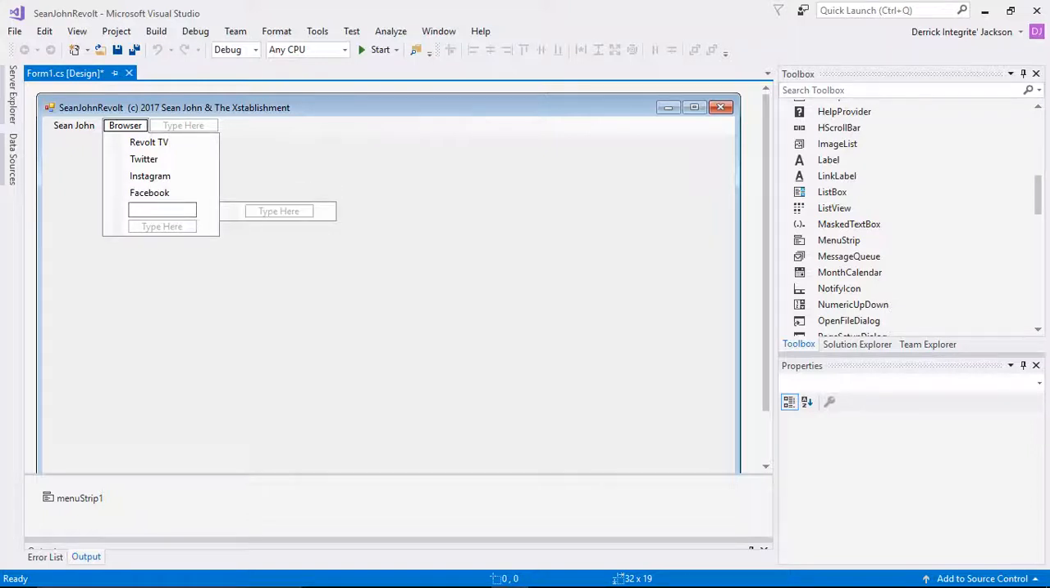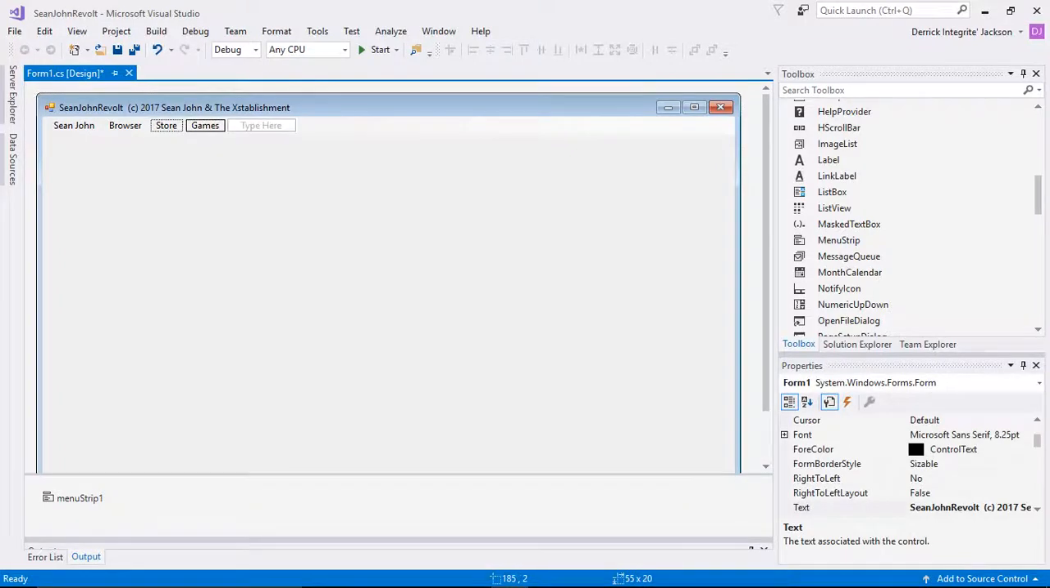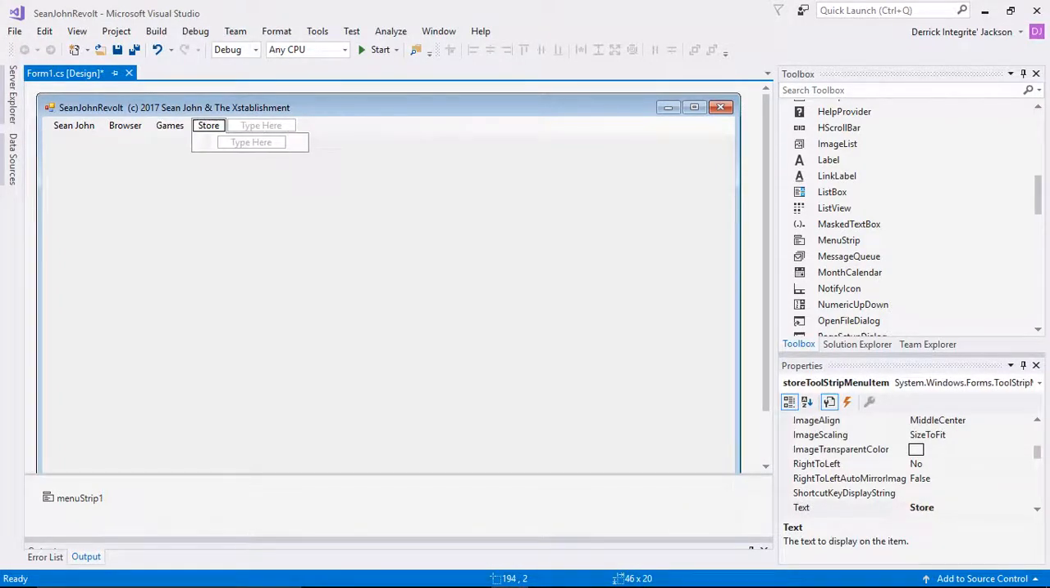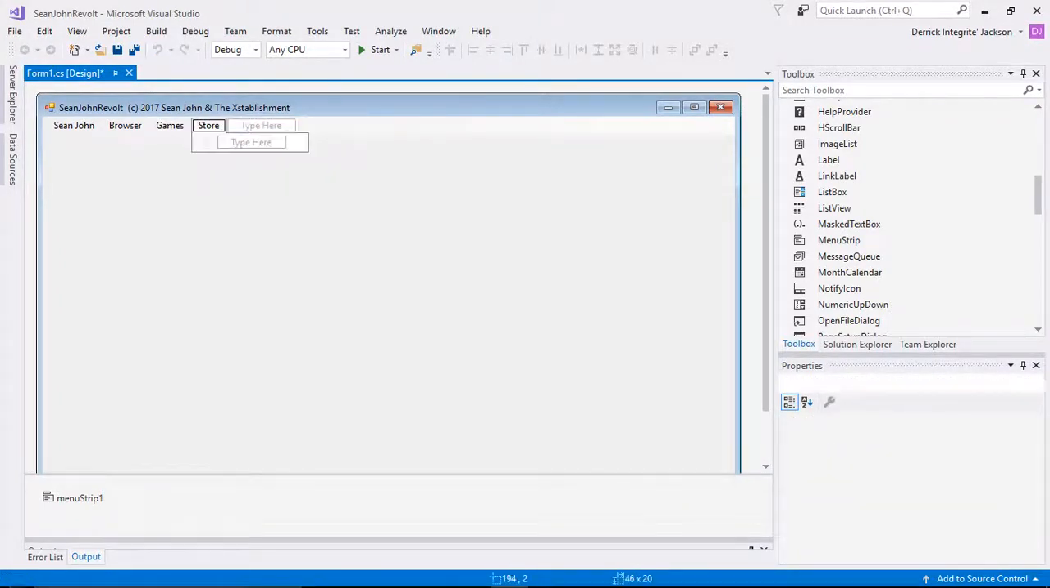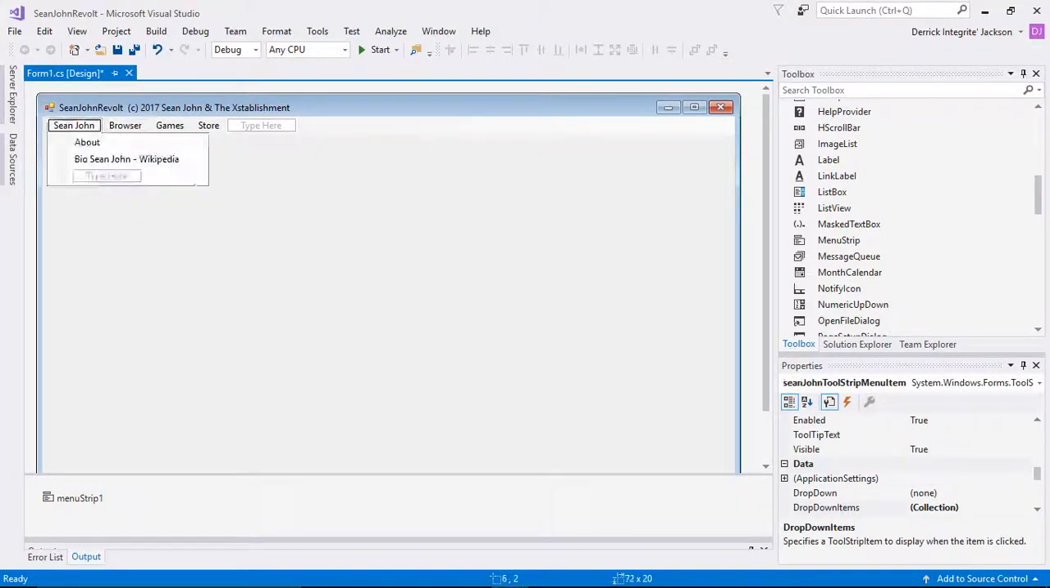What else? While I'm thinking, I can go ahead and go to store. I can go to games. Actually, games should be over there before store. Store. So I'm just playing around here.